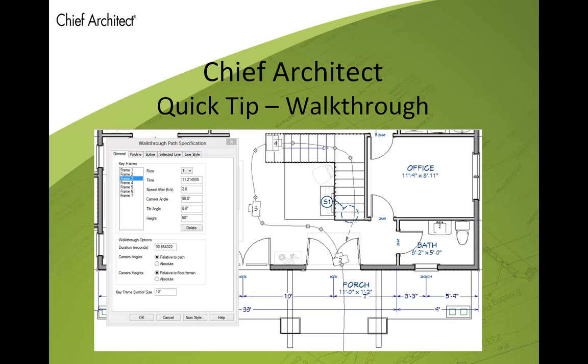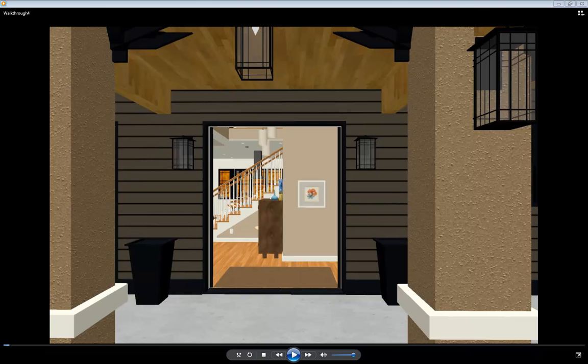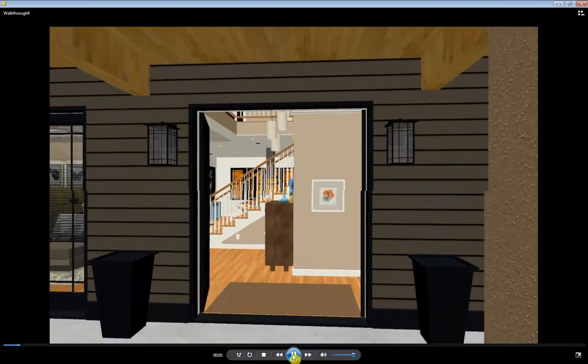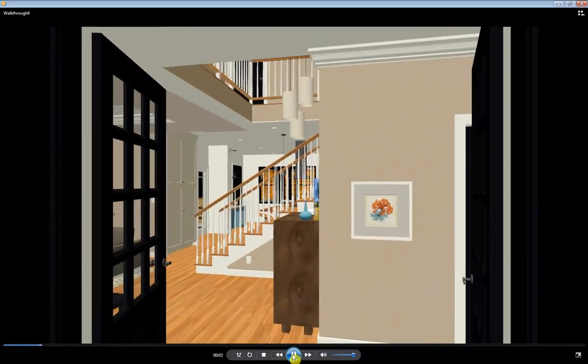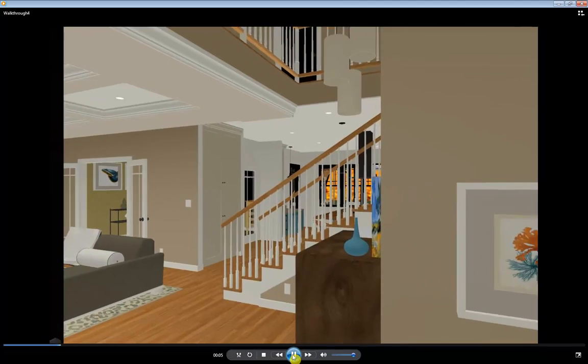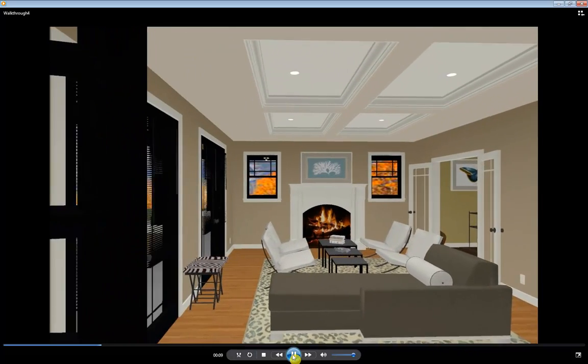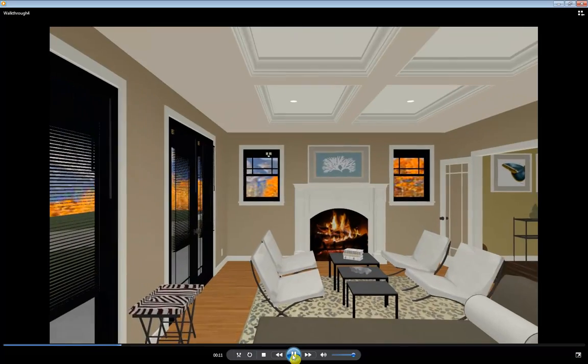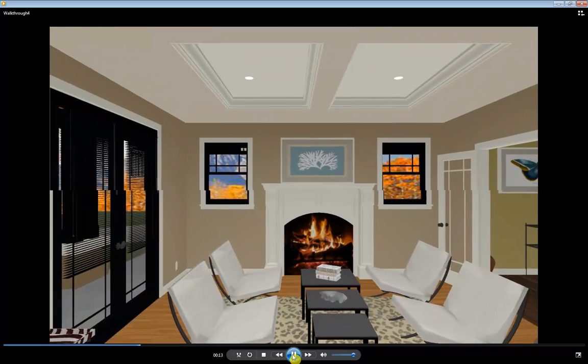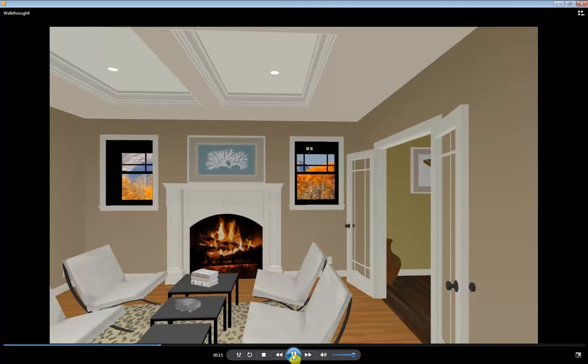Today we'll be covering a walkthrough within Chief Architect Premier. So I have already created a walkthrough. I'm just going to show you a little bit here. We have control over the camera speed, over all of the camera directions, and then we can also get into tilting the camera, and so forth. So let's get into the program and get going with our recording.